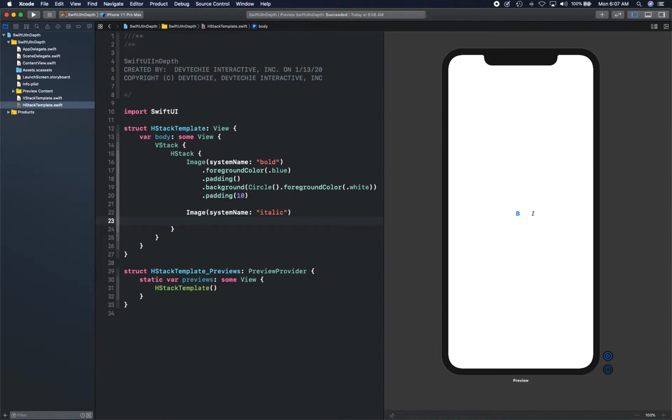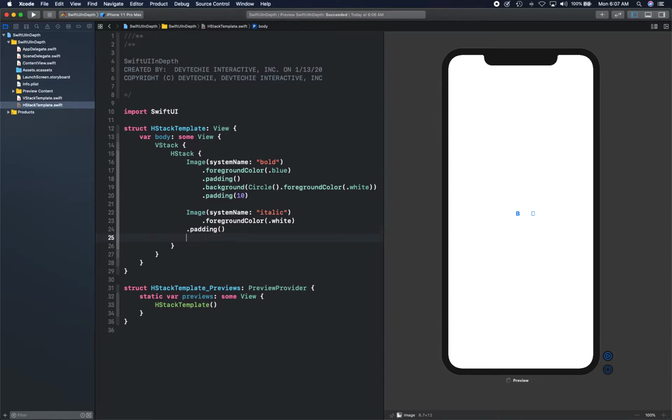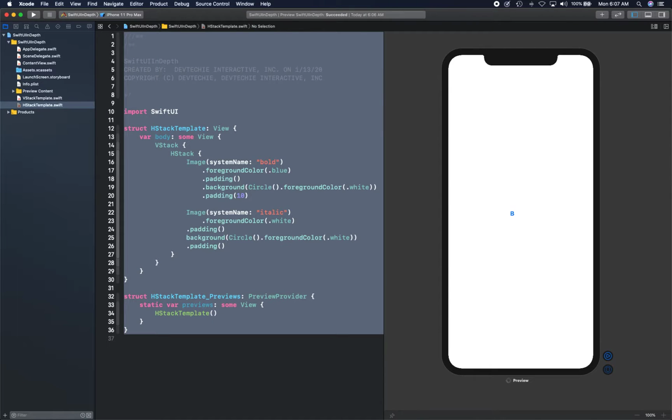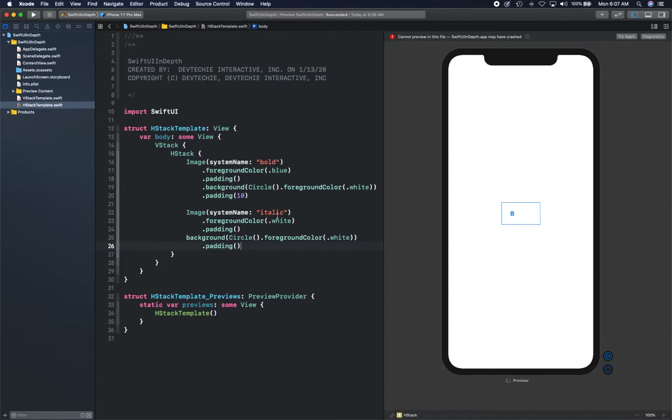All right, let's create another one. This image is going to be italic, and let's give it a foreground color again, and some padding, some background, circle, okay, and one more padding. All right, I'm going to do Control A and Command A and Control I to format. That way my code gets formatted, and let me give this. Yeah, there you go. So foreground color, I think, is blue. Yeah, there we go. Okay, let's try it again. There we go. All right, awesome.